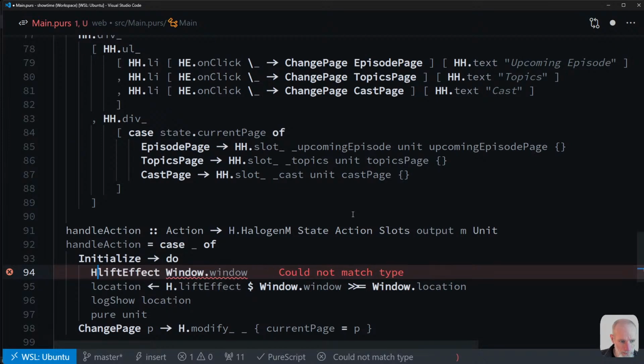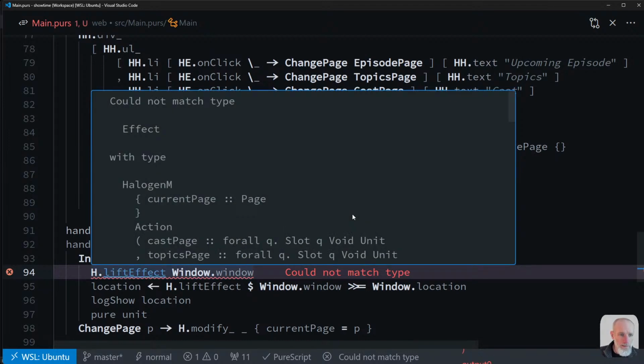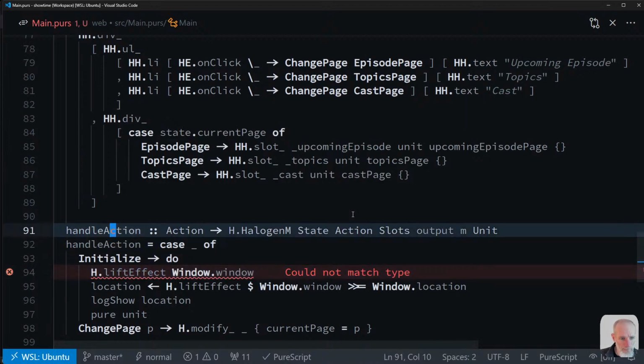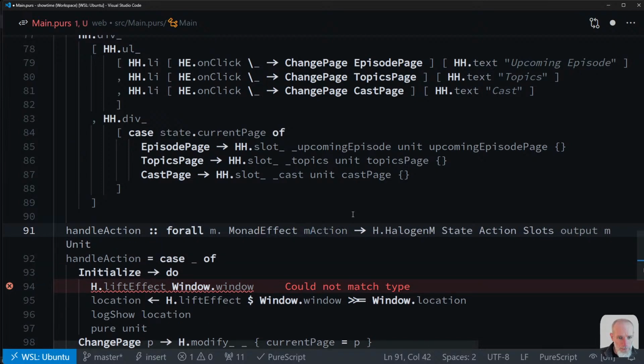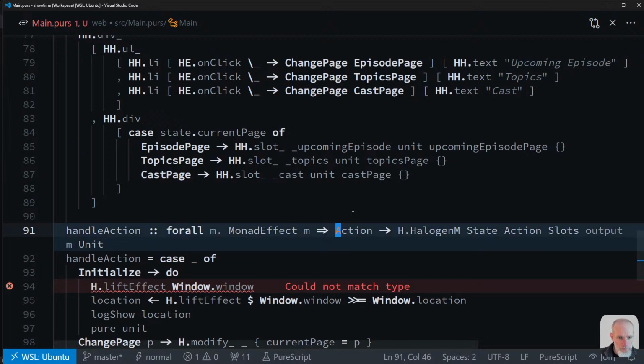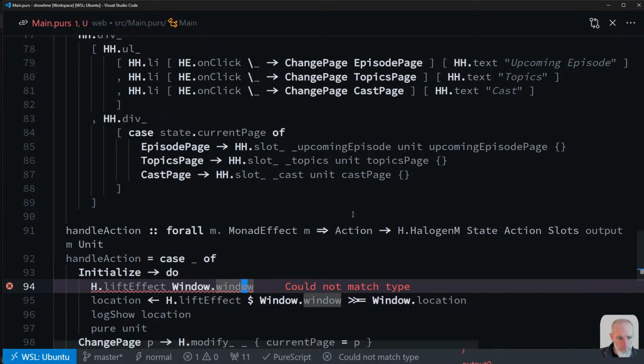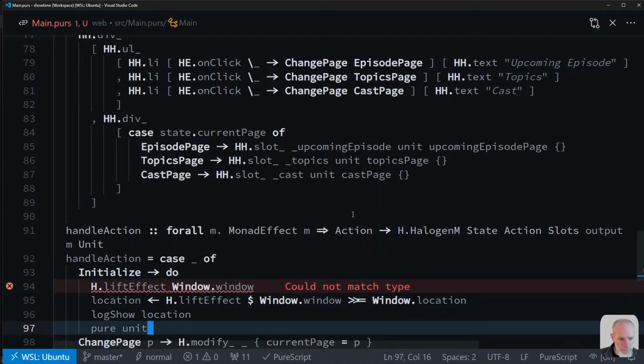And this will be h.lift effect. No. Can I put this back in again? So it's for all m, move that effect m in that. Still no dice. Still can't do it. Okay.